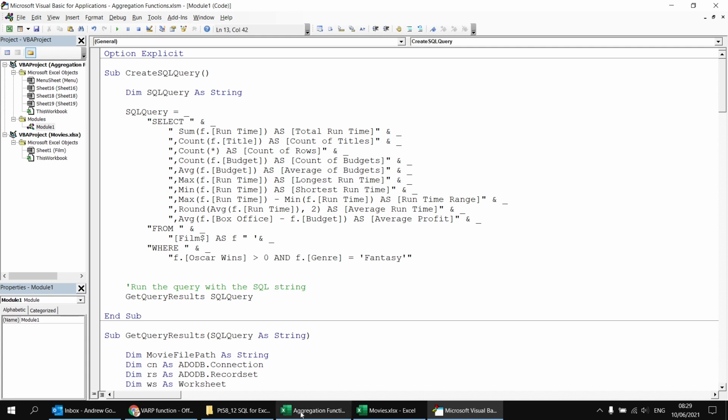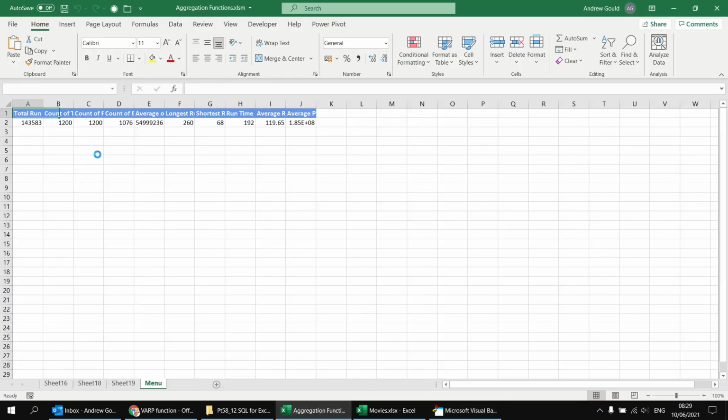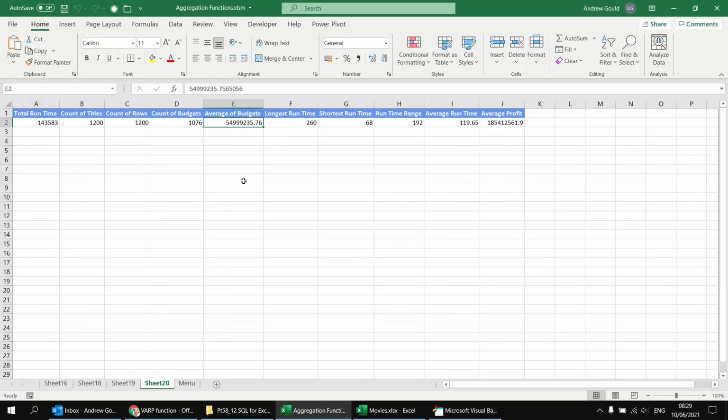So if I head back to the menu sheet now and I run that query, we'll see that we get a fairly large number. That's the average budget of films. But how is that being calculated? Is that the sum of the budgets divided by the number of rows in the dataset, or is it the sum of budgets divided by the number of budgets in the budget column?